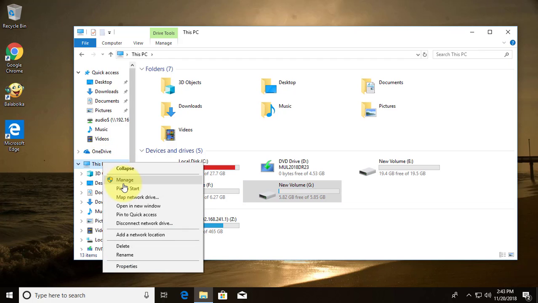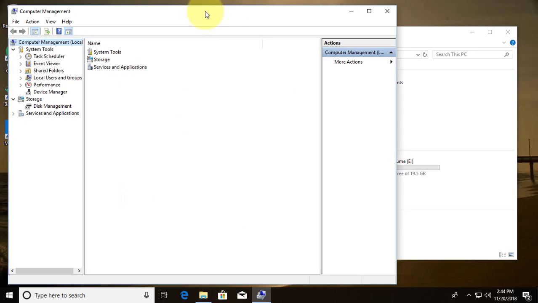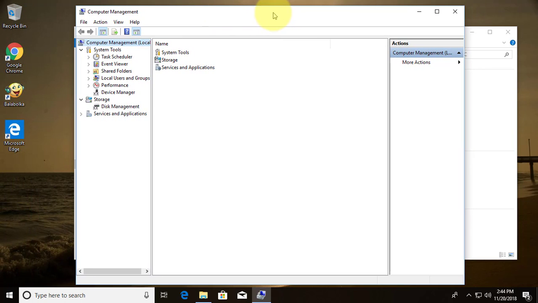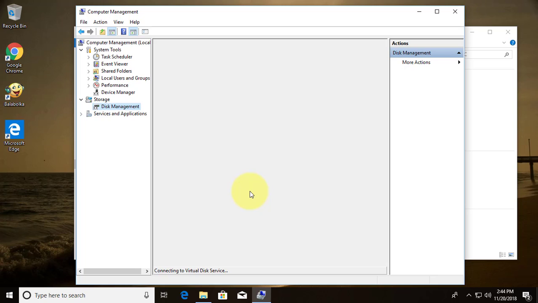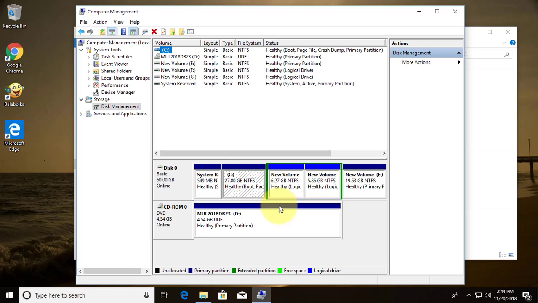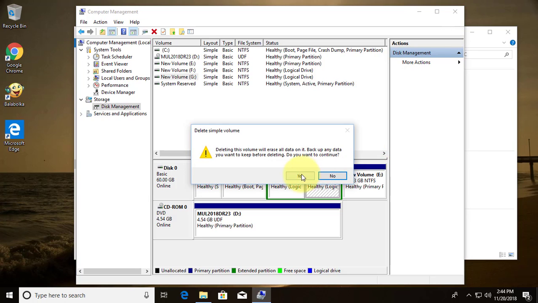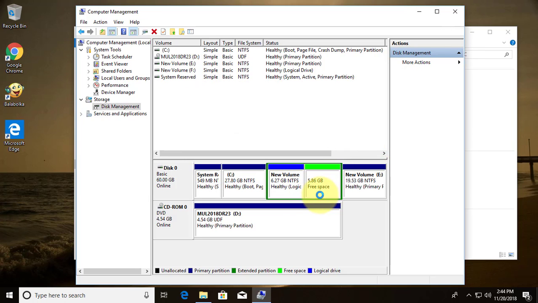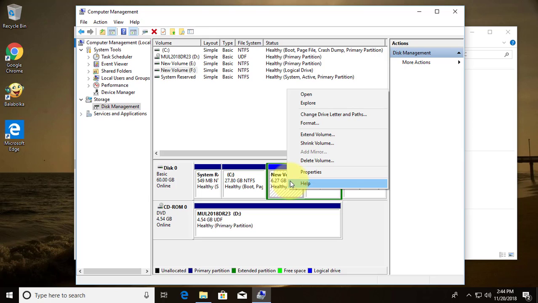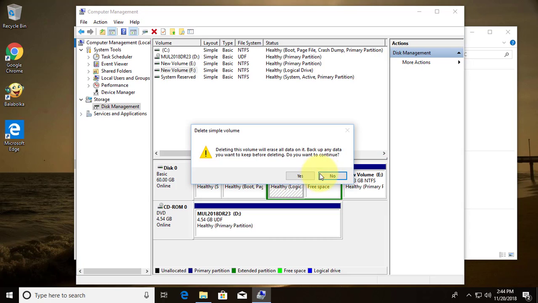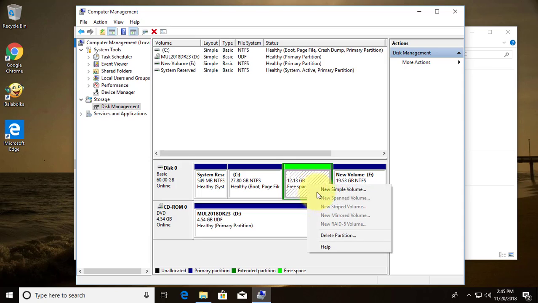Right-click This PC, click Manage. Click Disk Management. Right-click Drive, click Delete Volume. Right-click Drive, click Delete Volume. Right-click Free Space, click Delete Partition.